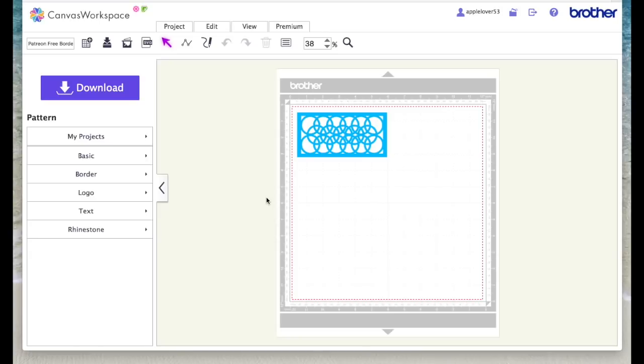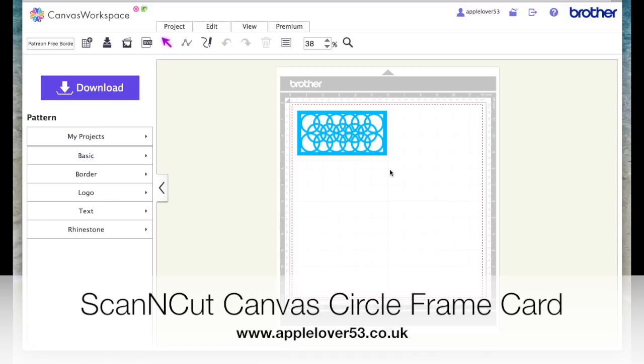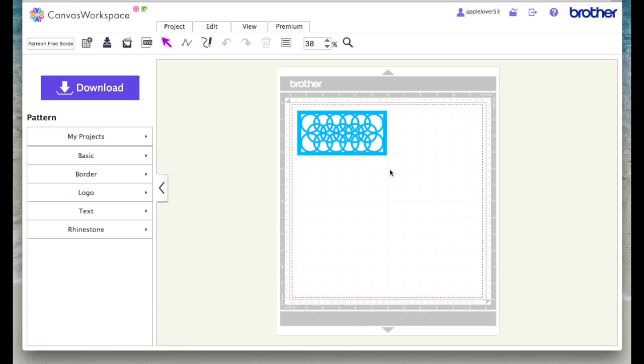Hi, so in today's video I'm going to show you how I created this cutting file that you can see on the screen, and this was a free cutting file I gave to my patrons on my Patreon page recently. But in today's video I'm going to show you how you can recreate your own and then how you can turn it into a card.